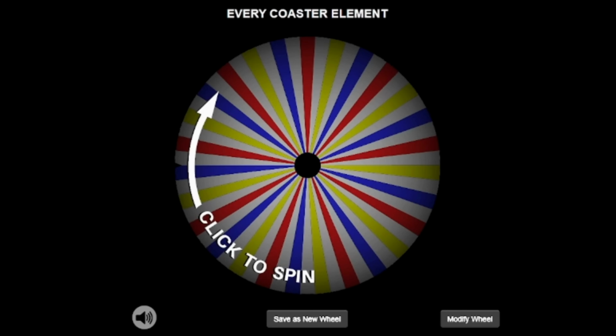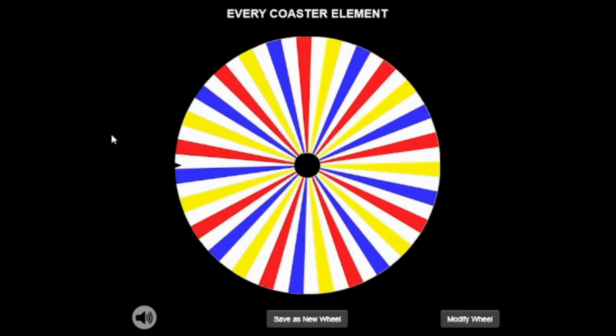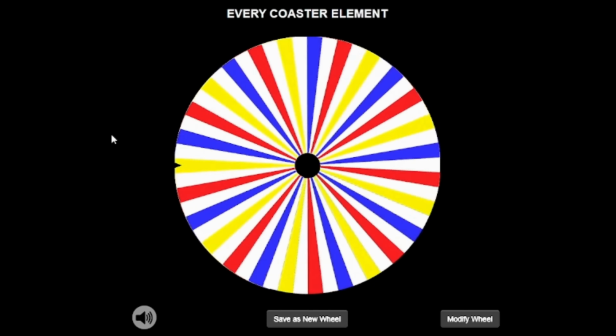So welcome to the biggest wheel of them all. This wheel has so many elements you can't even see them. It has every element on coasterpedia.net. Just about every type of coaster element you can think of is on this wheel. So let's spin it and see what is happening immediately after this launch.